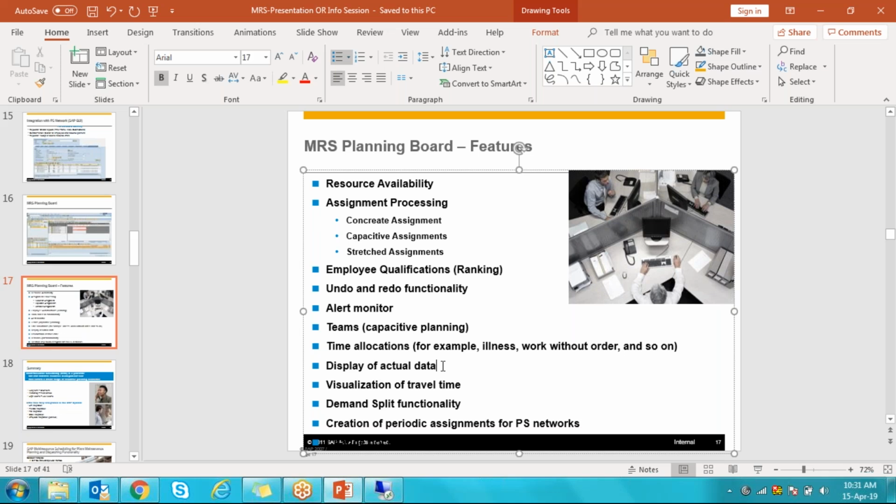Demand split functionality. Demand split means you can split the work also. So rather than assigning 9 to 6 o'clock, you can split it 9 to 1 and then 1 to 6. So you can split that demand work. But we have to assign the demand to the same work center, right? We cannot assign the demand to some other work center after splitting. No, after splitting you cannot assign, but you can split within that work center only.